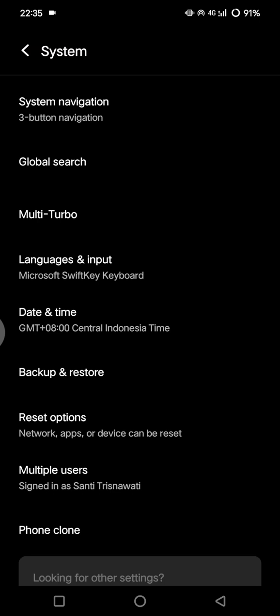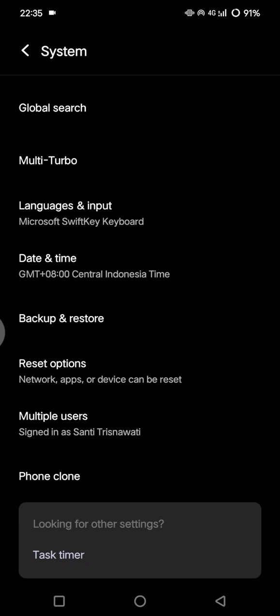You can also uninstall or disable bloatware because you need to remove or disable apps you don't use. So just long press on the app and go to the app info and uninstall or disable it. So this will free up space and stop background activity.